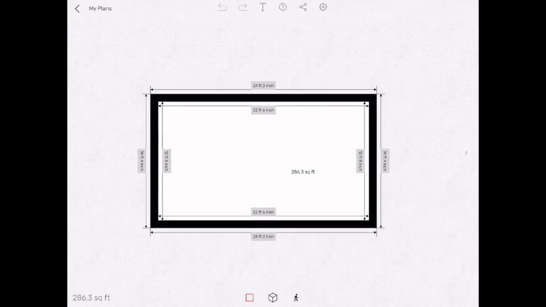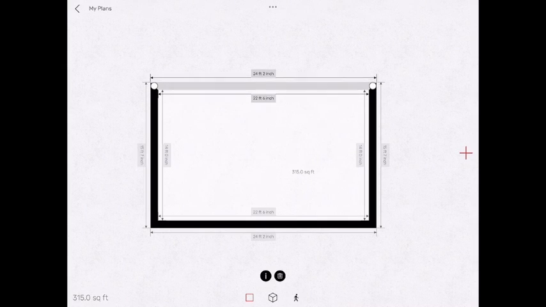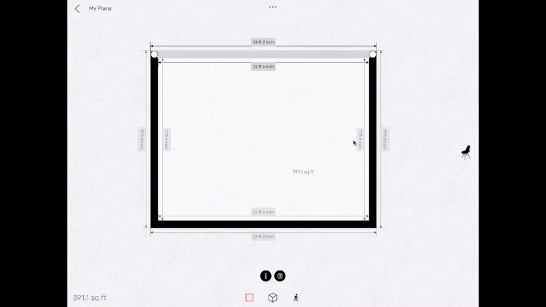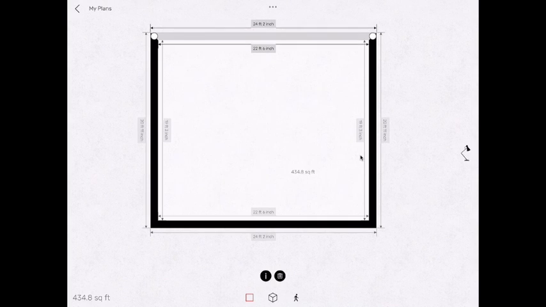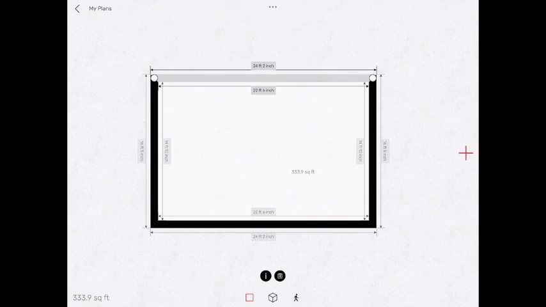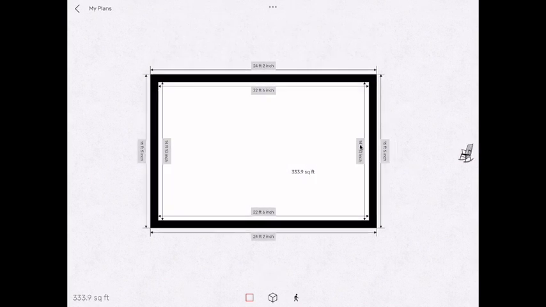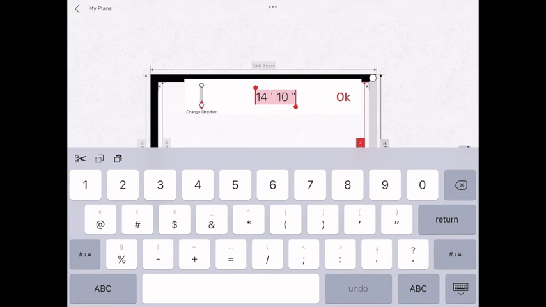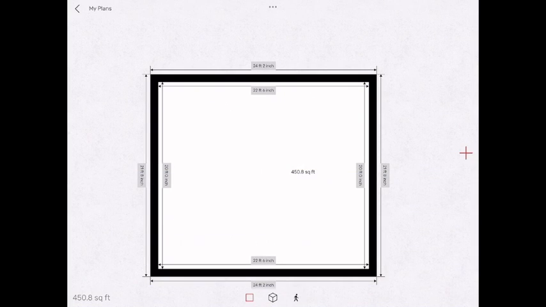So there's a couple ways I can do this. I can touch a wall and I can just drag it up until this gets to be 20 feet, so I can do that. Or I can simply touch this right here. And then I can enter my dimension, my interior dimension manually. I would like this to be 20 feet, space, 0 inches. You have to enter it exactly like this or it will not work. Now, as you can see, my interior dimension is 20 feet, 0 inches.